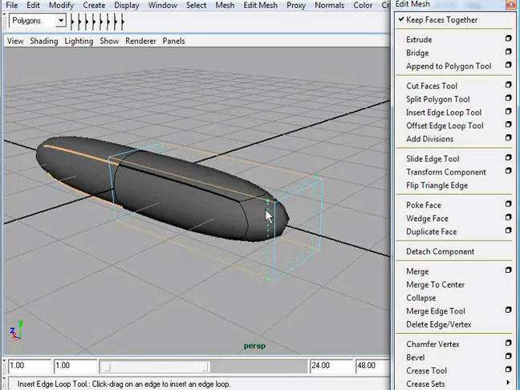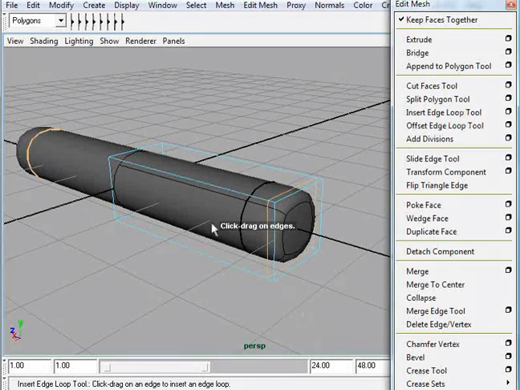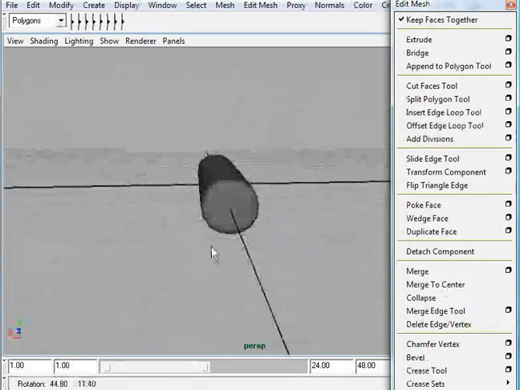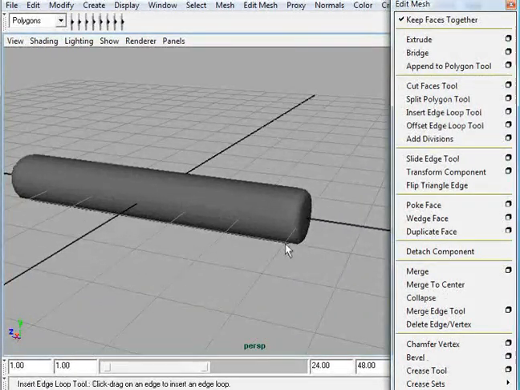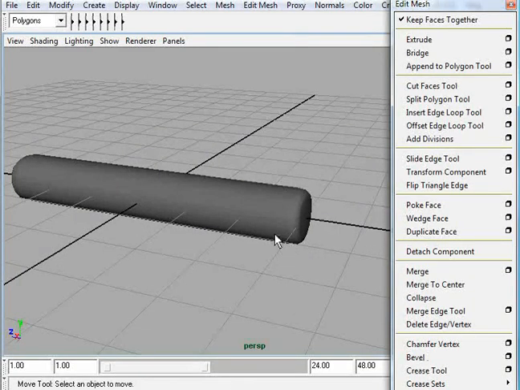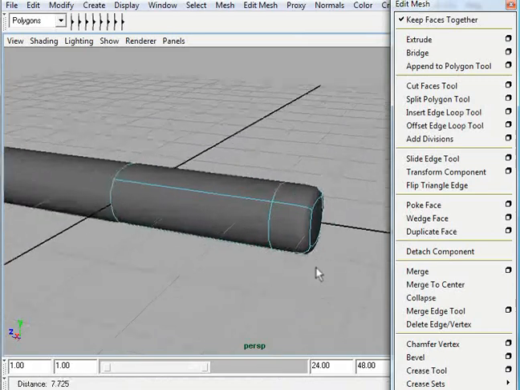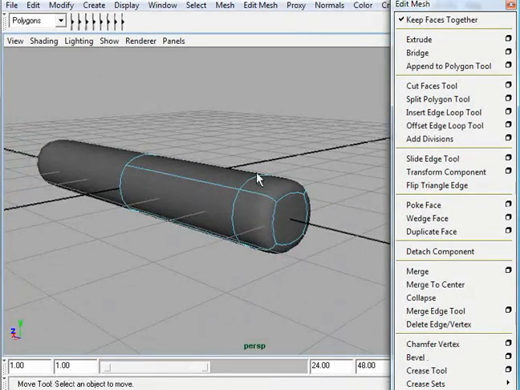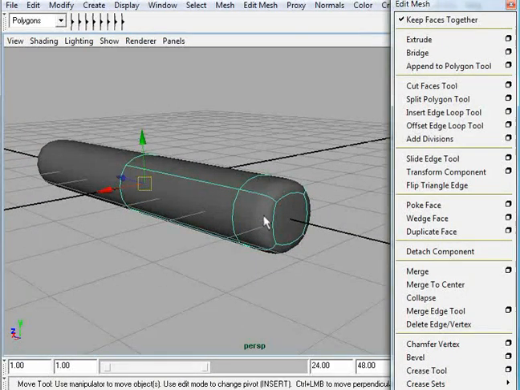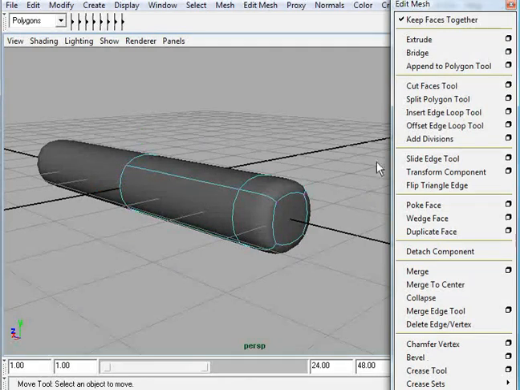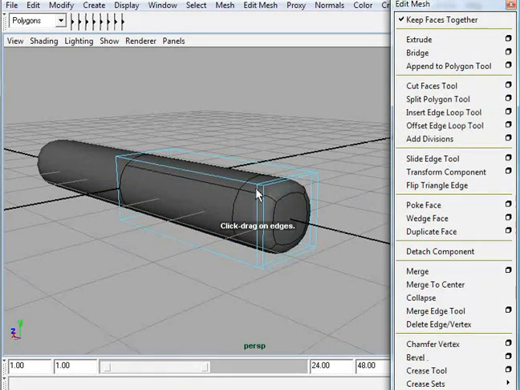And then when I release and F8 get out, I can see how that actually affected the object. So again, it doesn't matter what mode you're in, you can be in vertex mode and still be able to insert edge loops.